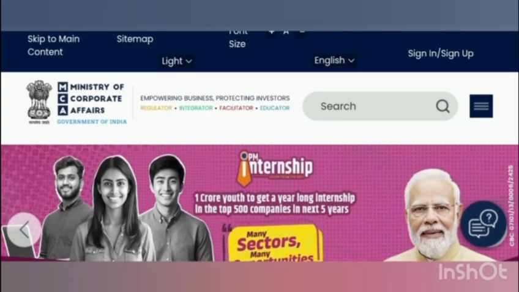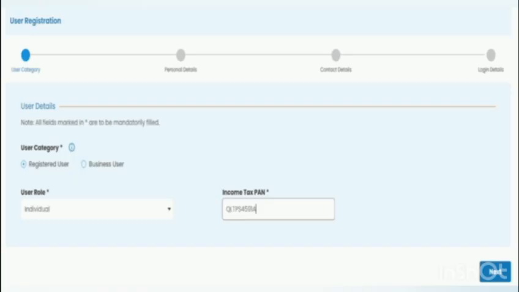For incorporation of a small company, the first step is we have to visit the MCA website, mca.gov.in, and after that we have to go to the sign in option and register with the help of our PAN number.